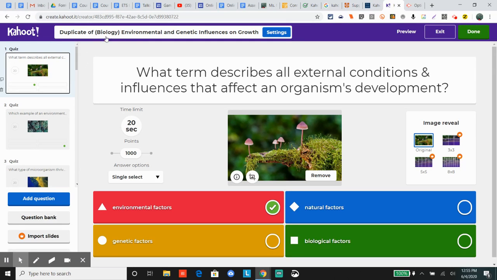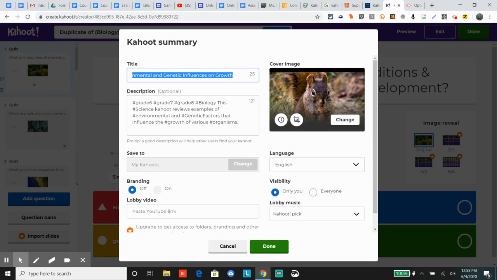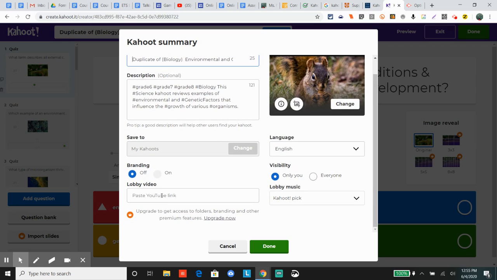Now here are your options when you're creating a Kahoot. There's a settings button up here where you can edit the title, description. You can even paste a YouTube link for the lobby video. And you can make everyone be able to see it, or only you.